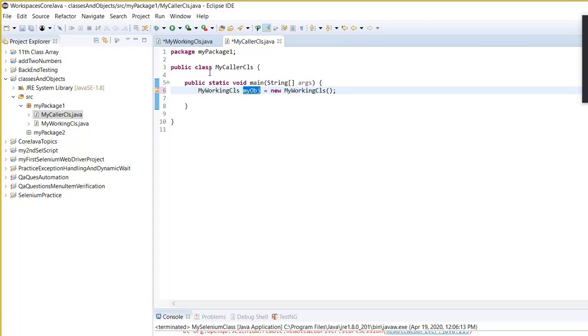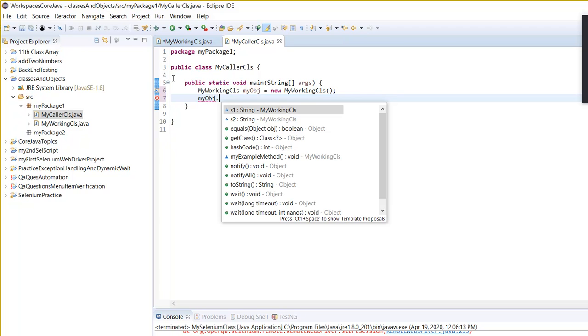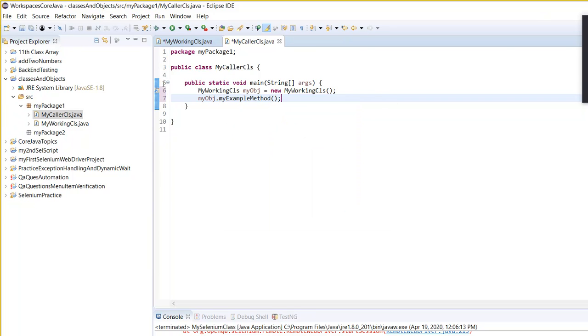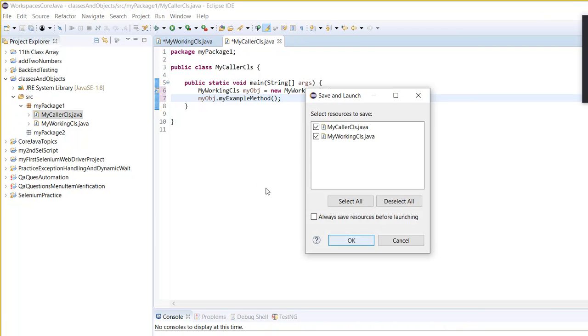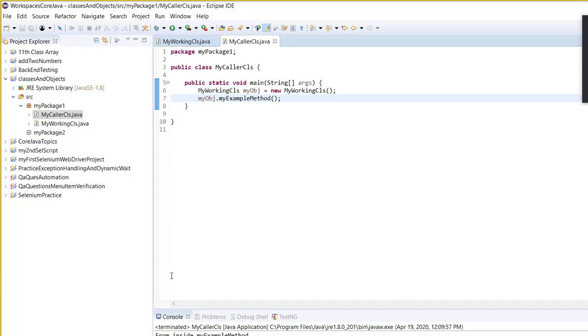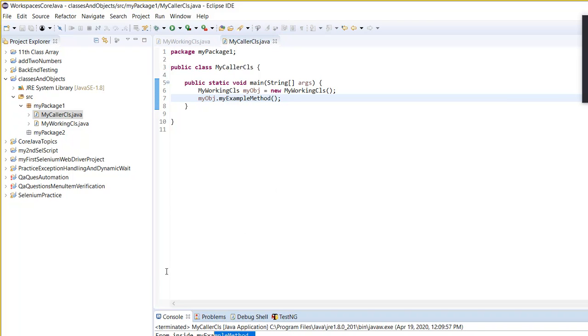Now if you use this object and put a dot operator after the object name, can you see S1, S2, this variable, and can you see my example method that you have created? You can call the method. Now if you execute this, you will see the output from inside my example method.